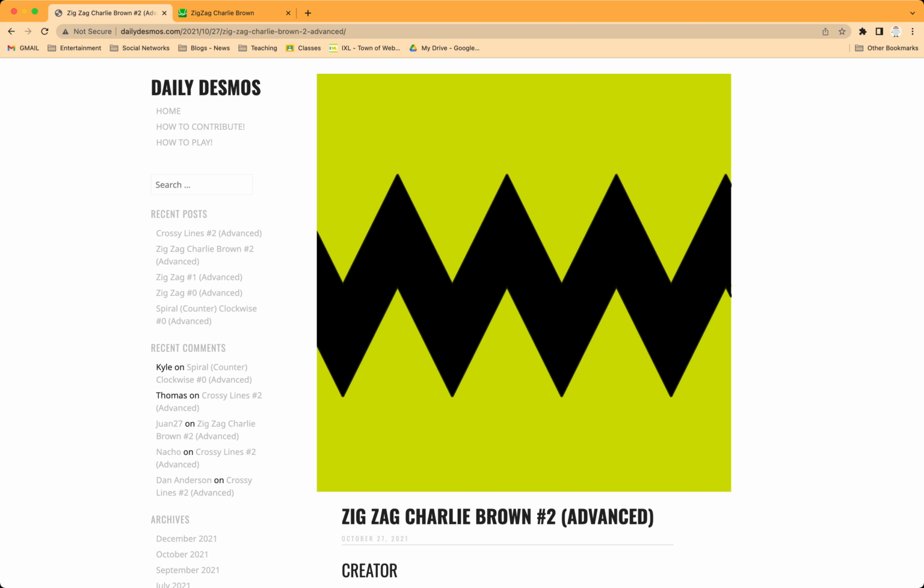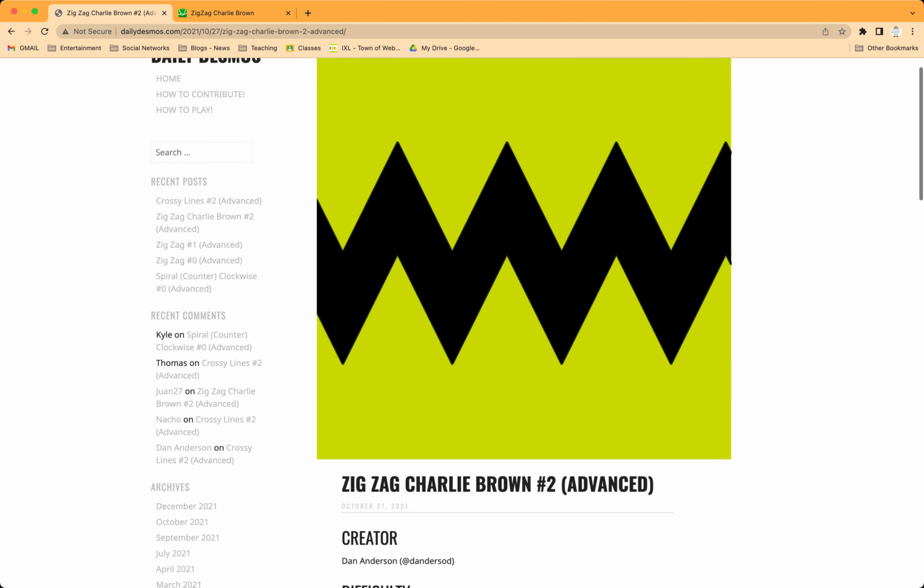So check out this challenge graph. This is called Zig-Zag Charlie Brown, number 2, Advanced, and we're looking to make this zigzag shape using Desmos, or you can use any other type of graphing calculator.